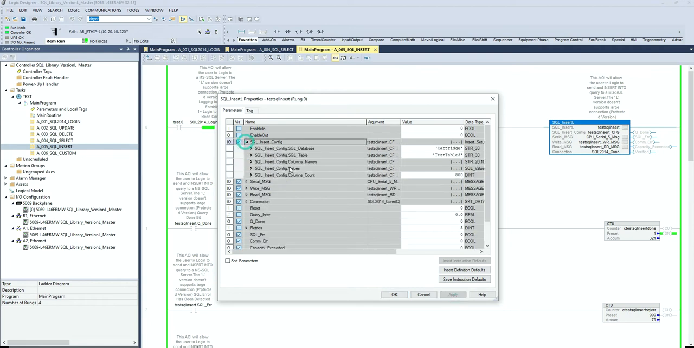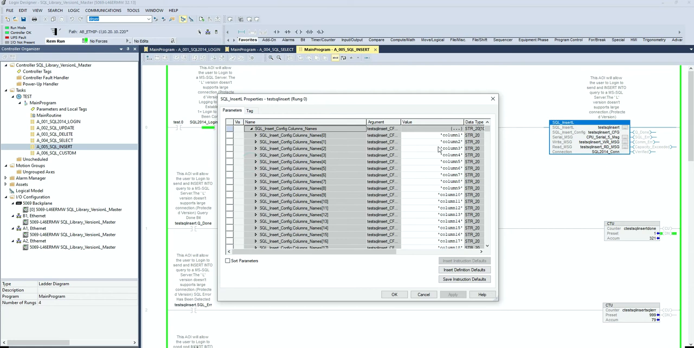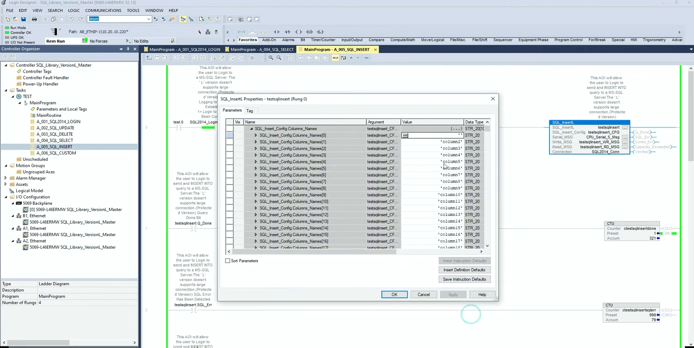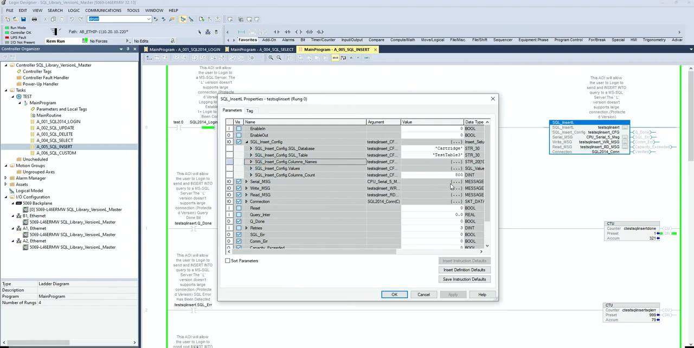The other thing I need to do is eliminate this column 1 name. That basically tells the PLC that I want to log records to all the columns in the table. By simply removing the first column name, we don't care about the rest because we're going to log to the entire table anyway. So that's about the settings we have to do here.